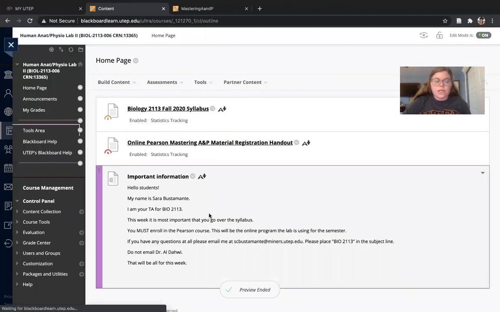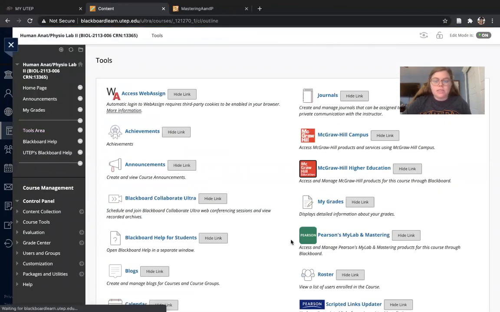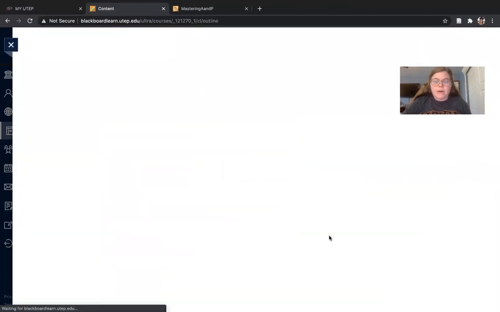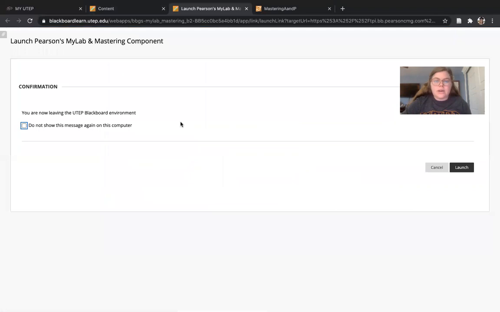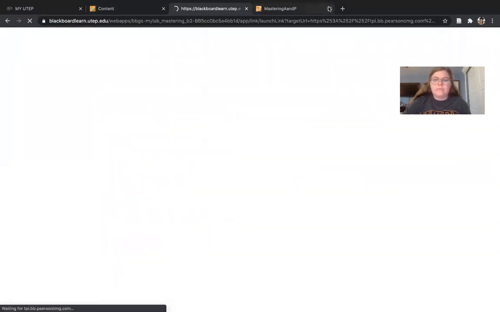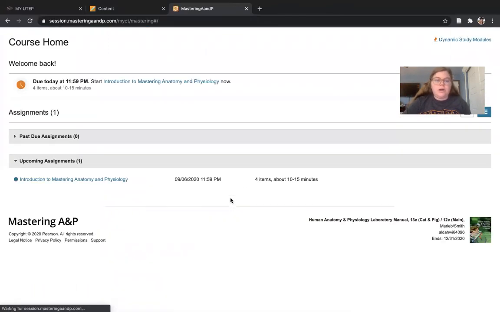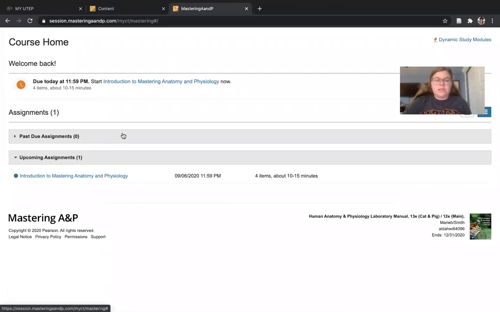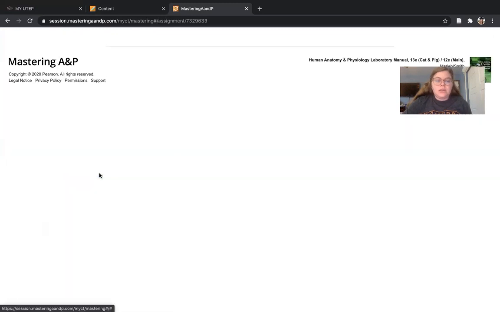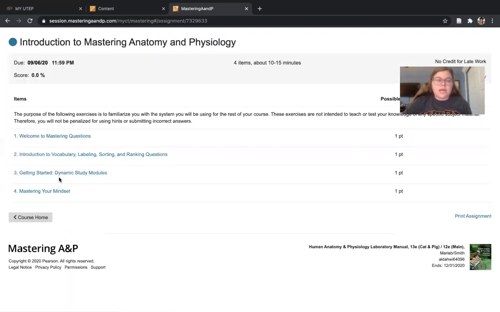Again, we're going to hit the tools area. If I wanted to access my Pearson program, I'd click there, click that homepage, and launch it. Now that I'm registered, this is what should pop up. Here are past assignments, and there's not going to be anything there. And here are upcoming assignments. Again, something is due today at midnight, so please be sure you have completed this assignment.